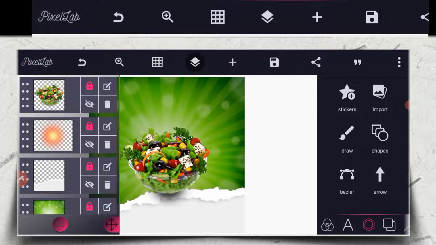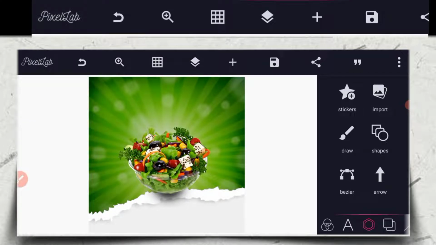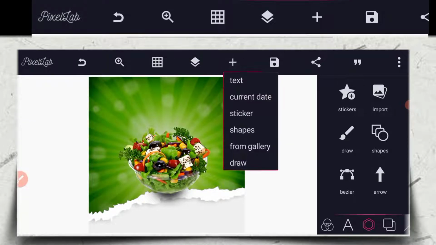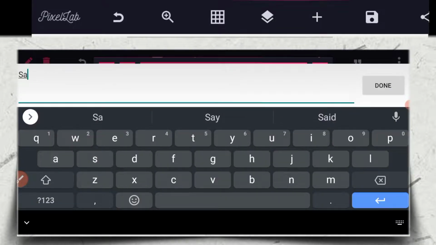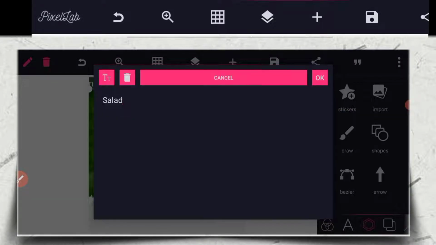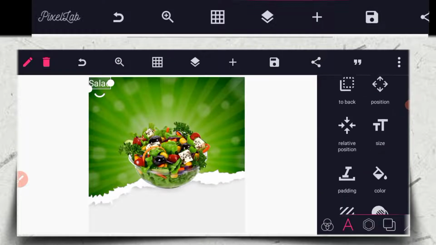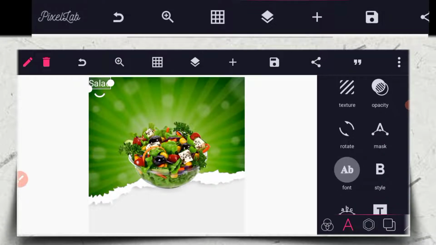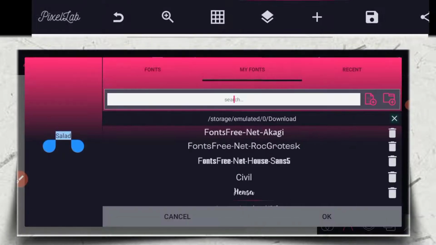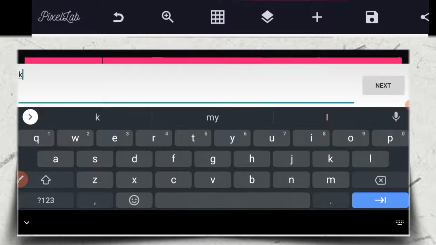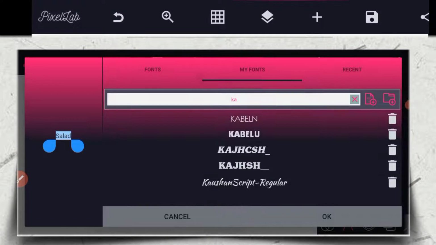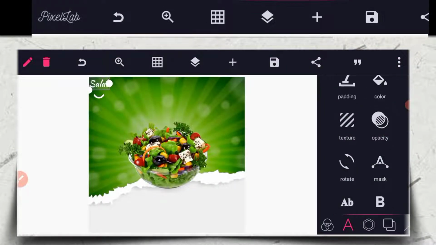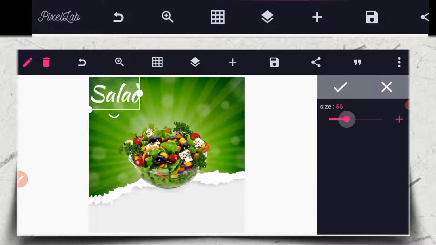So what the next I'm going to be doing? So the next thing I'm going to be doing right now is to click on this plus button, click on text, then just write salad, capital letter S, the remaining one salad. So just write it like this. So after that, the next thing you're going to be doing is to go to your font. Okay, sorry, the name of the font. So let me find the name of the font. Yeah, Kaushan Script Regular. So go to your size, then increase the size a little bit.